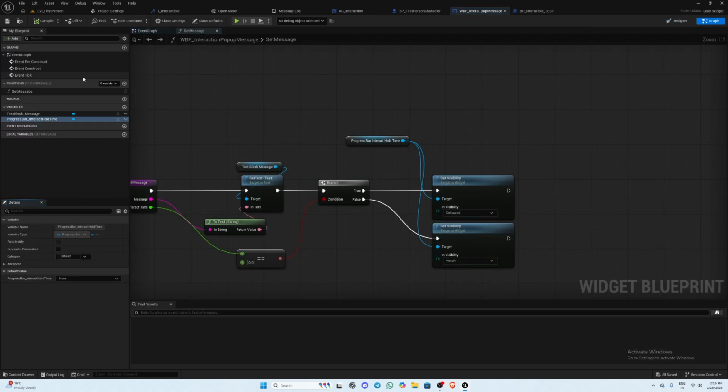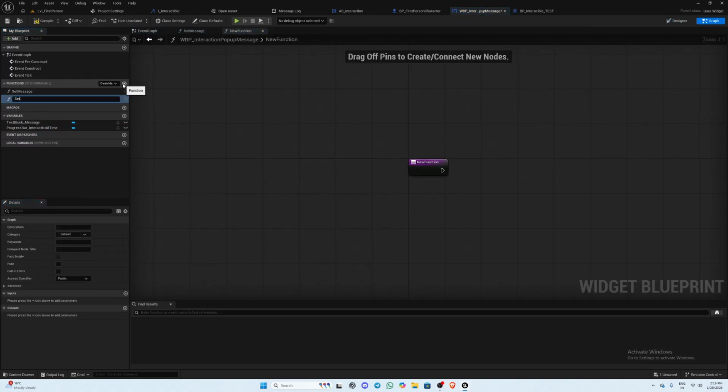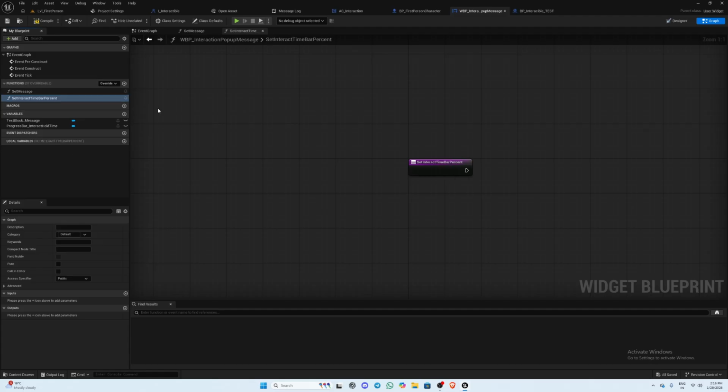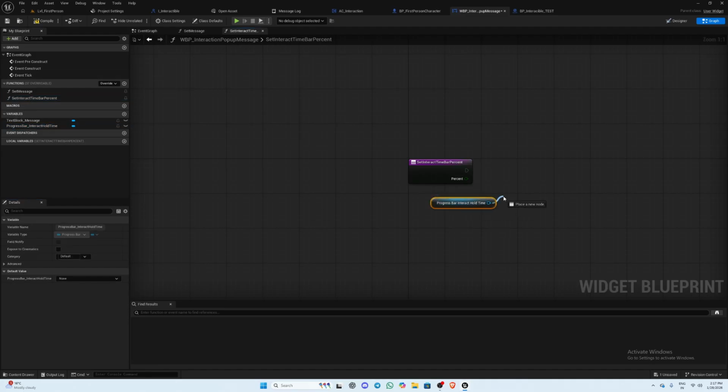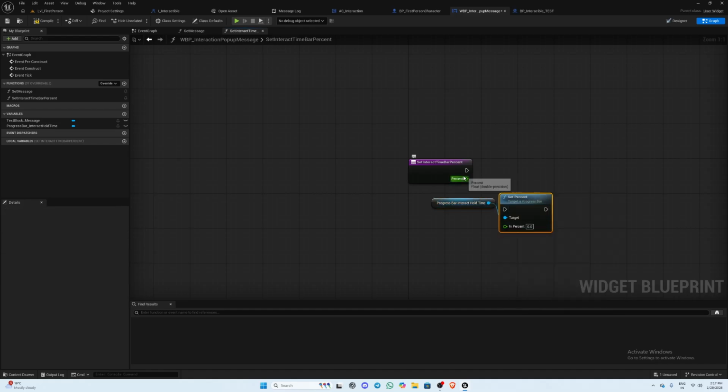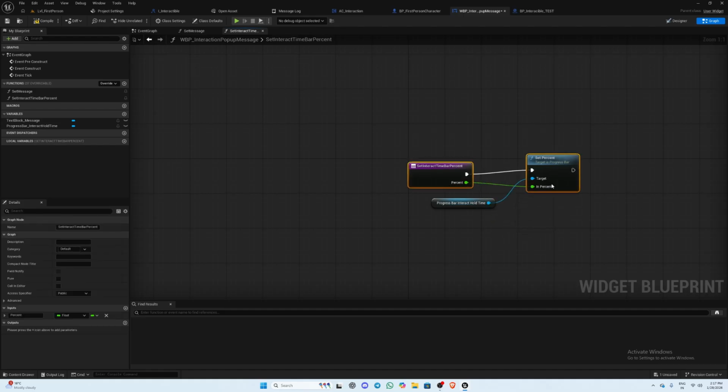So I'll create another function on here. So I'll call interact time bar percent. I'll take float as an input, which should be called percent. Then I'll get this progress bar. I'll call set percent function on it. The percent is my input. Okay, that should do it.